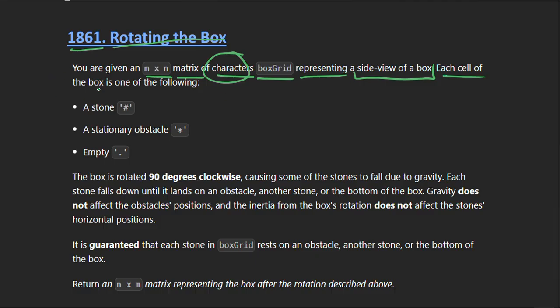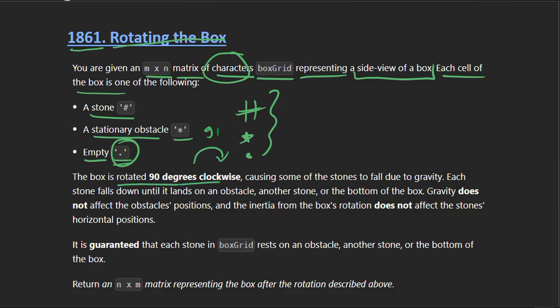So each cell of the box is either a stone represented by hashtag, or a stationary obstacle represented by a star, or if the place is empty, represented by a dot. So these are the three representations present in the box, and then the box is rotated 90-degree clockwise, right? And after rotation it causes some of the stones to fall due to the gravity.